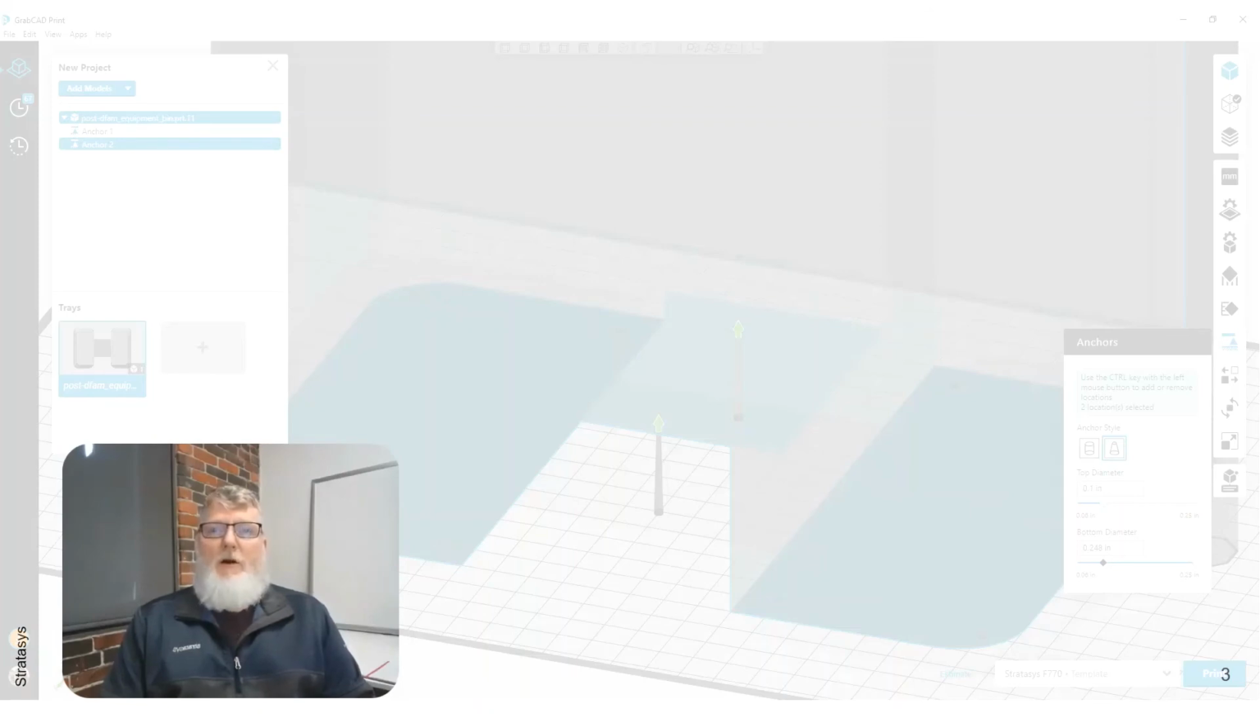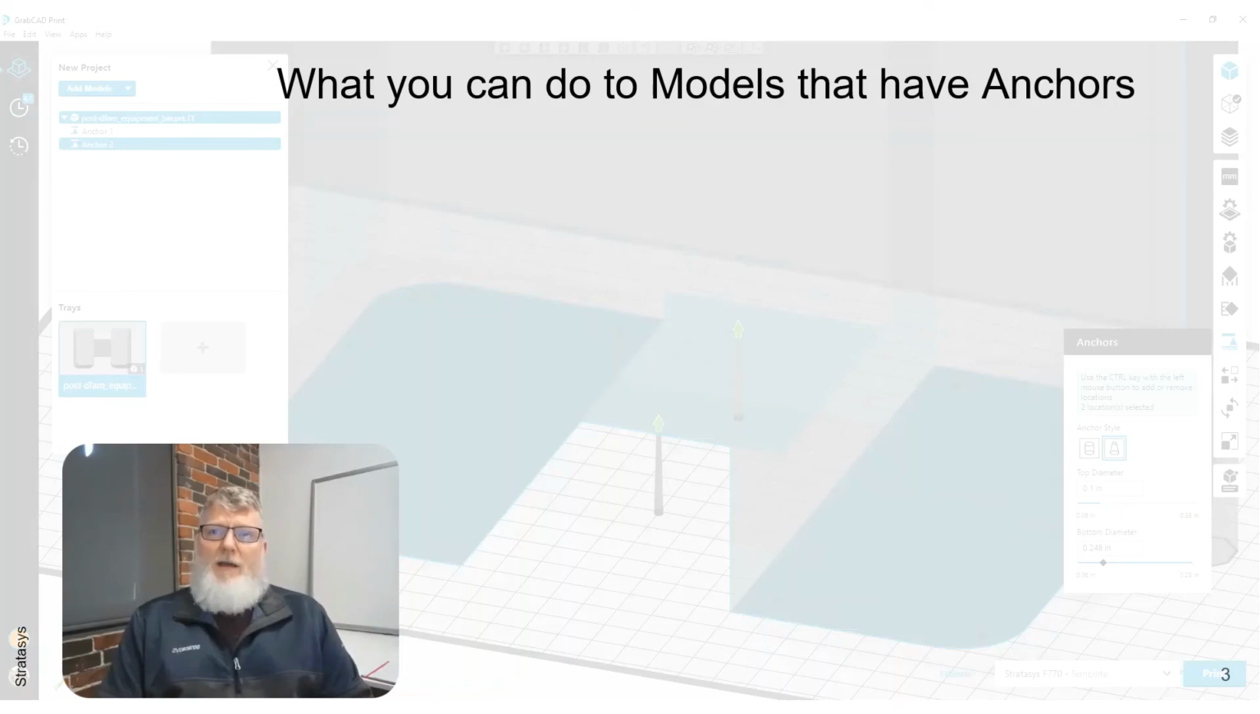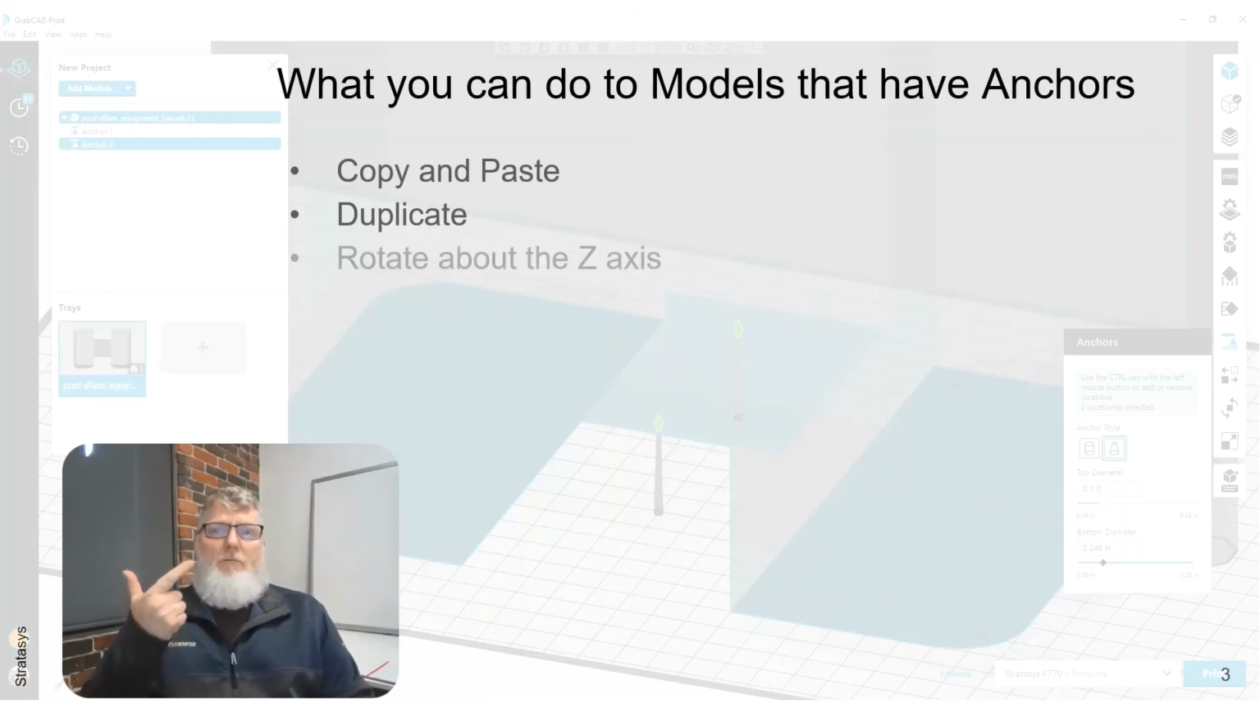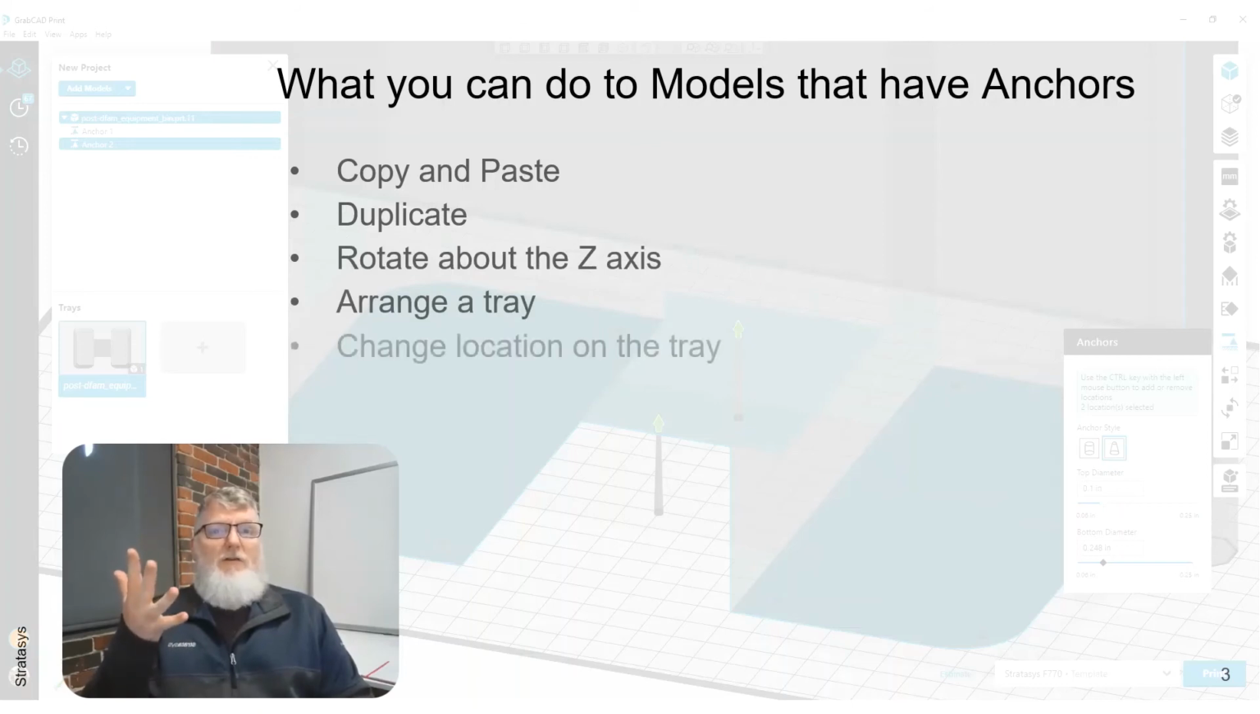Now that we've completed our anchor sets, let's talk about what changes you can make to models that have anchors, what changes you can't make, and when you need to check your changes to make sure they don't change your process intent. Changes you can make to models that have anchors are: you can copy and paste them, you can duplicate them, you can rotate the model about the z-axis, you can arrange them on a tray, you can change their location on a tray, and you can move them to a new tray.